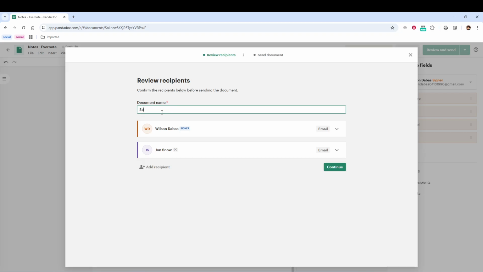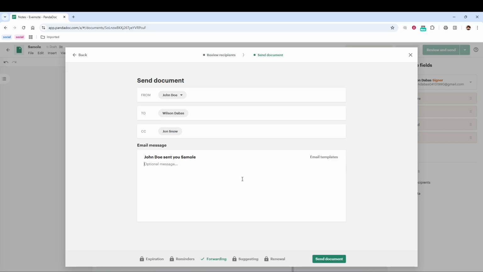Then click Continue again. You can now type the email message that will go out with your document. Keep it short and clear so recipients know what they're signing and why they're receiving it. Once you're happy with the message, click Send Document. Pandadoc will deliver the signing link to your recipients, and you're done.